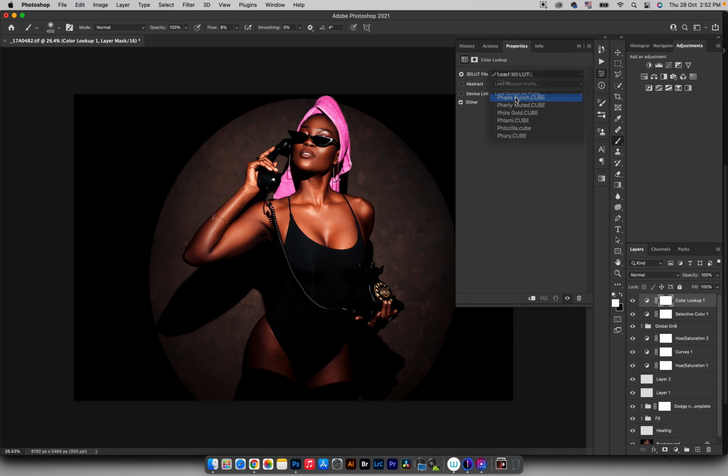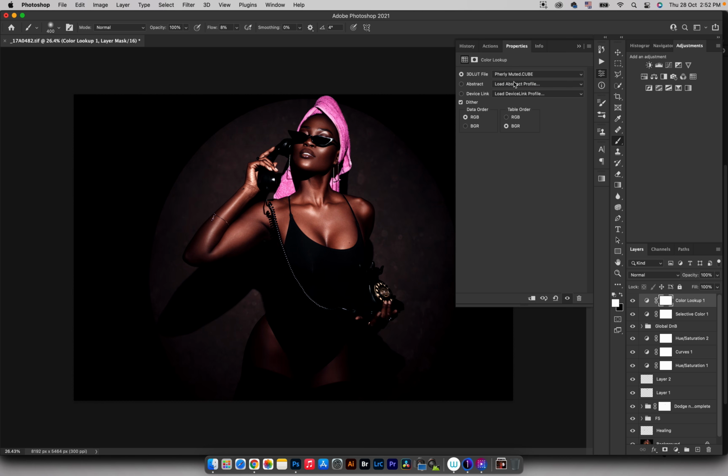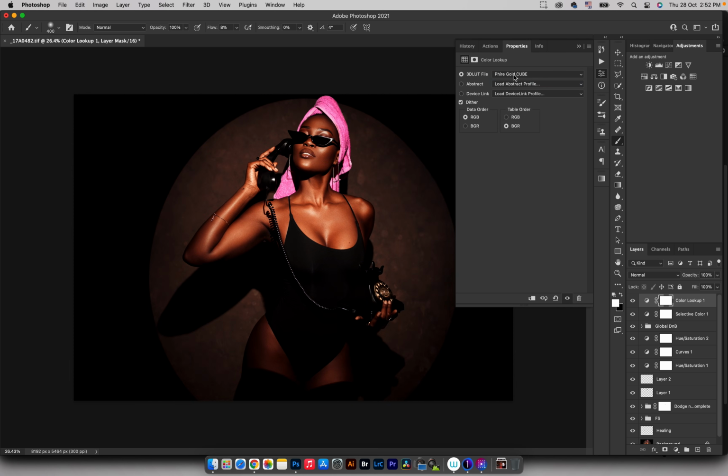So I'm going to start with fade punch. Let's see what fade punch does. Okay, that's looking good. We can go into fairly muted. I'm keeping the adjustments in mind. Fire gold. Oh, I really like this color. Flamey. Flamey doesn't really work for this. Phloshop actually makes her skin really pop, but it's darkening it. Let me actually reduce the opacity. So before, after.